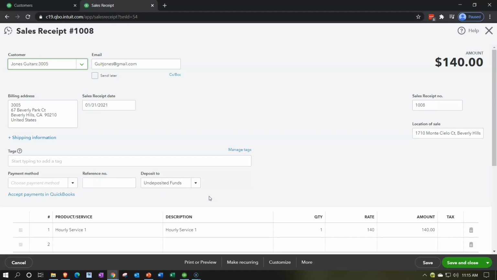Or if you deposited this into the bank and it was for the wrong amount, it should have been 1,400, and you miskeyed it to 140, then we would find that when we do the bank reconciliation, because we'd have a difference between the deposit and our sales receipt. So those are some areas where that might come up.